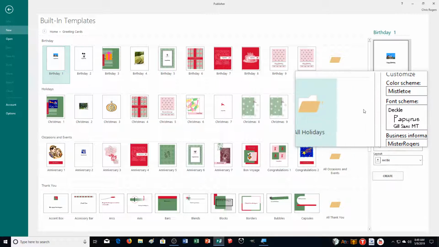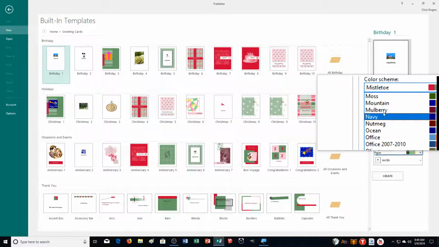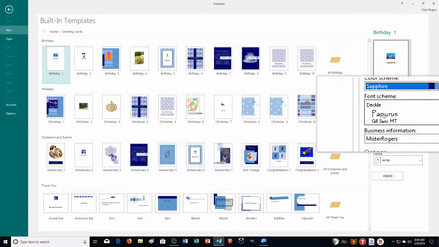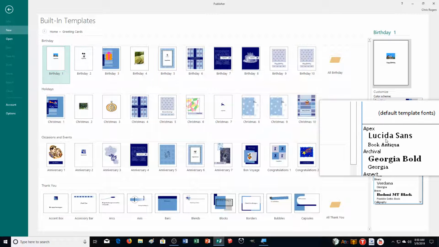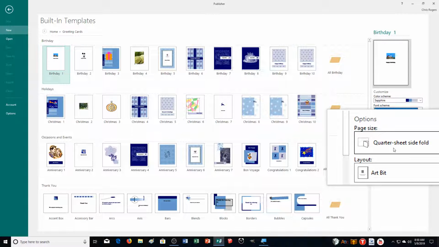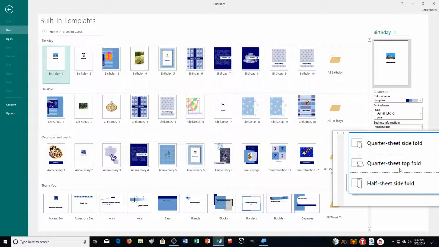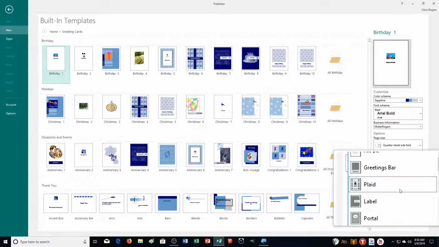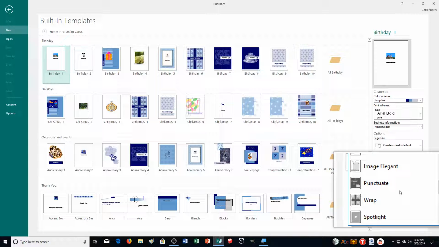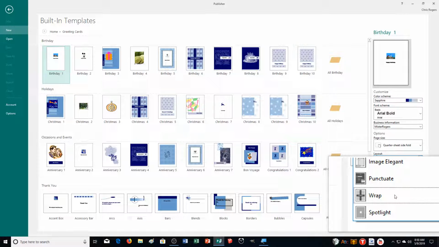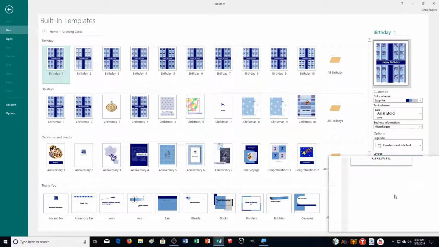And then, of course, we're choosing for color scheme, sapphire. So color scheme, we're going to choose sapphire. And then for our font scheme, we are going to be choosing basis font. So basis. And then we're going to do quarter page side fold. So quarter sheet side fold. And then wrap layout. So it looks like it's alphabetical order. So if we go towards the bottom, you'll see wrap over here after punctuate. At least that's how it is on my computer.